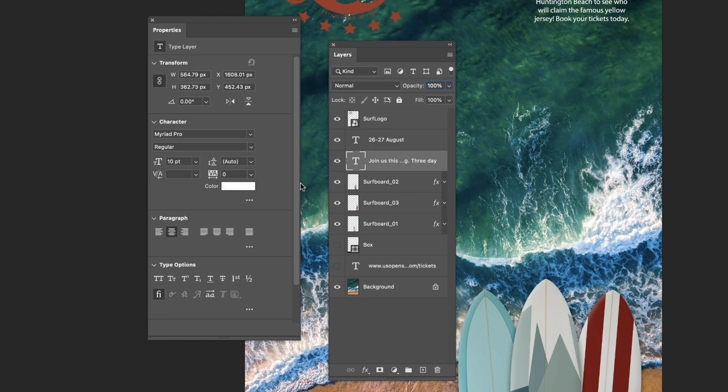So because of the intuitive nature of the Properties panel, you will probably find that you don't have the requirement to have quite so many panels on screen, keeping your workspace more clutter-free and focusing more of the screen real estate on the thing that's most important, the actual artwork you're editing.